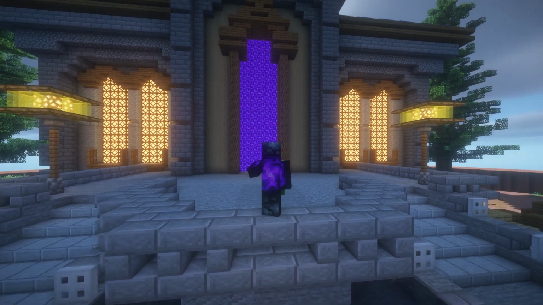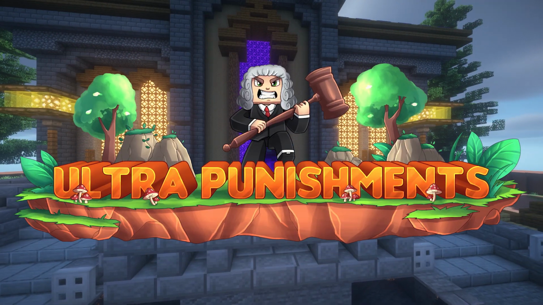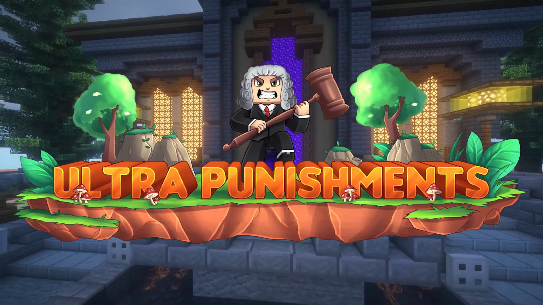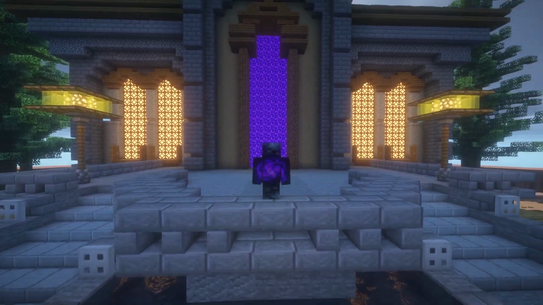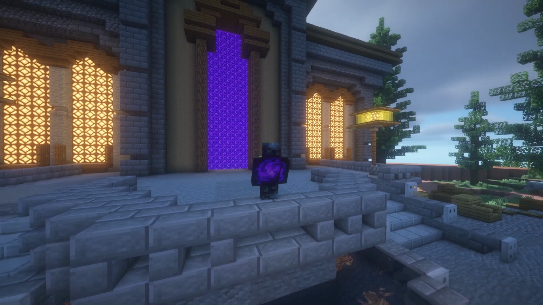Today we have a paid one also, the Ultra Punishments plugin made by Textcode as well. I like their plugin pack, and I want to make videos for all of them. So, what is this plugin?